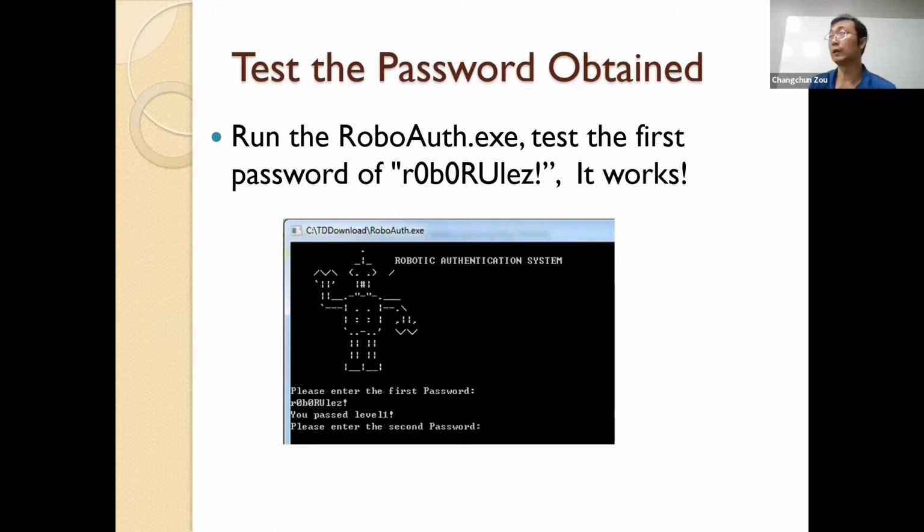Okay, so that's all for this puzzle. The second password is harder to find. It needs some additional technique. It's not just this simple string compare to find the password. Any questions for this case study? We only use the very limited functions in OLE debugger. OLE debugger has many other functions in it. You can see that it has a lot of menus.